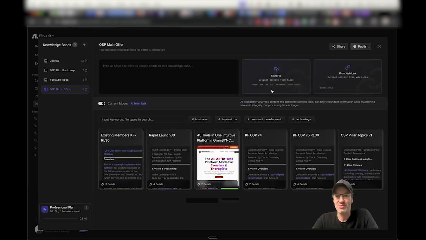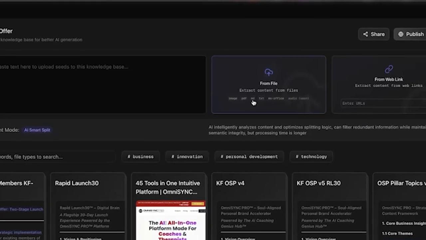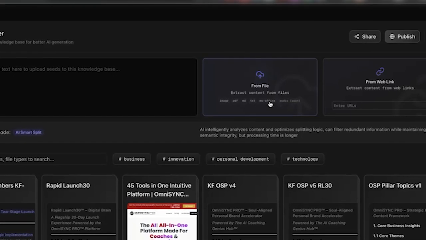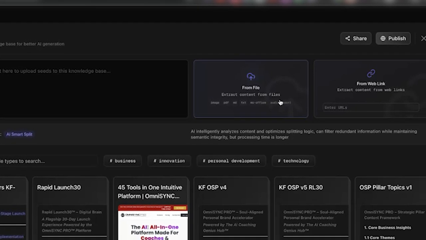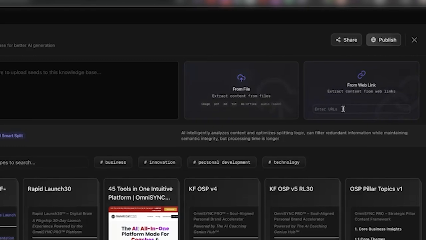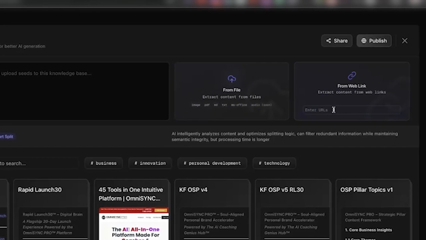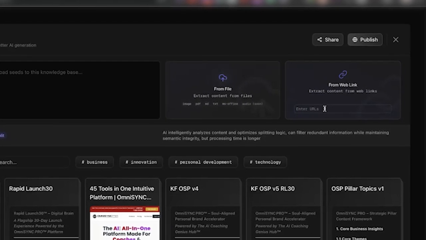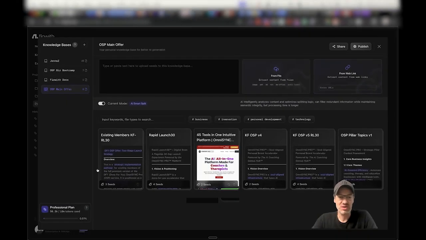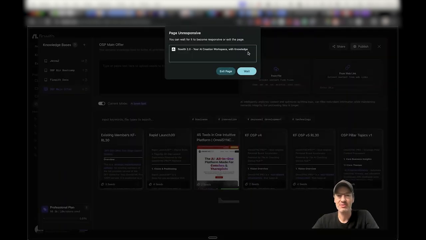You can upload your PDFs, images, markdown files, text files, Microsoft Office files, audio files, which are coming soon. You can enter in a URL if you've already got a website and you want to scrape some of the information from that. And then what it does is it basically vectorizes all of the information. So it breaks the content up into smaller chunks so it can actually pass over all that data.